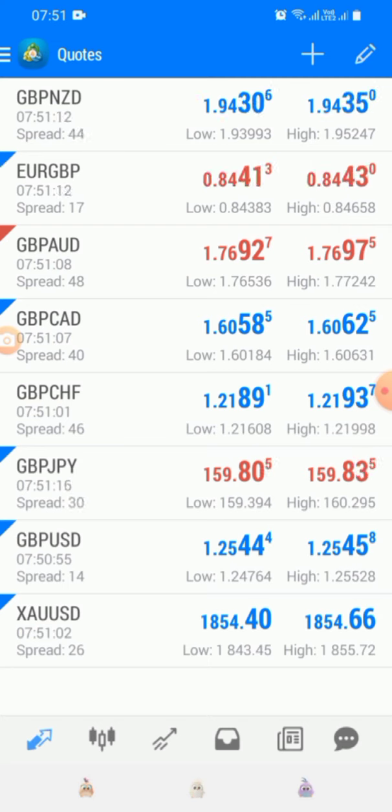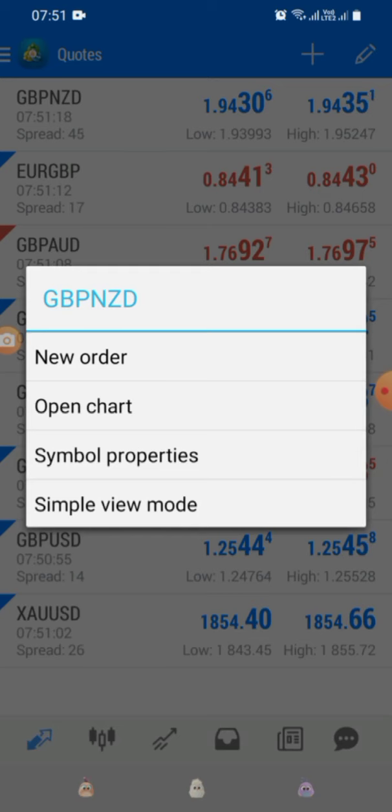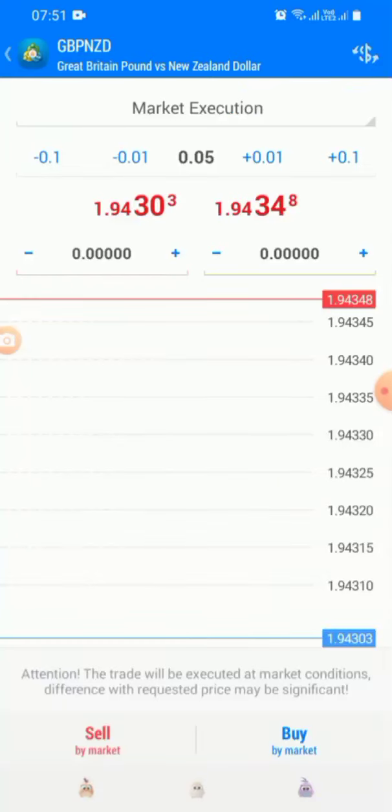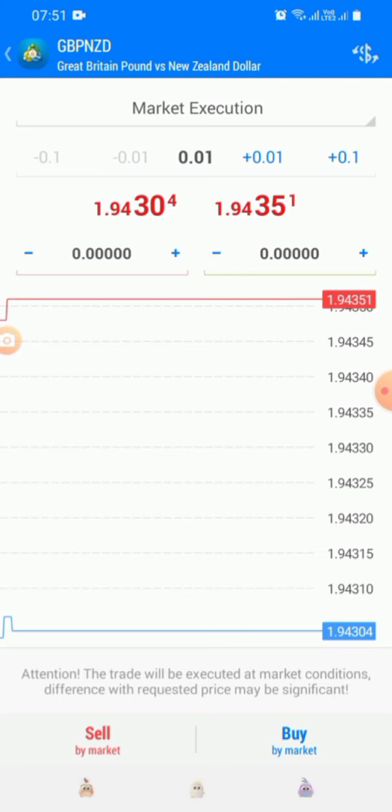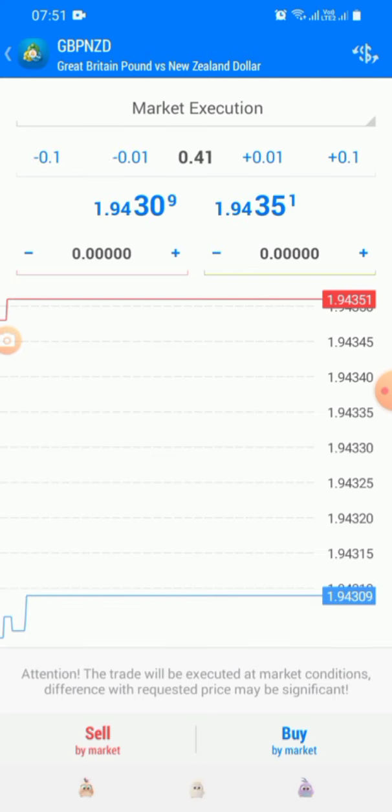So if you want to enter, you click on the currency you want. You say new order. If you want a smaller lot size, the minimum is 0.01. If you want a bigger one, you increase using this. If you want less, you use that. But as for me, I use 0.05.